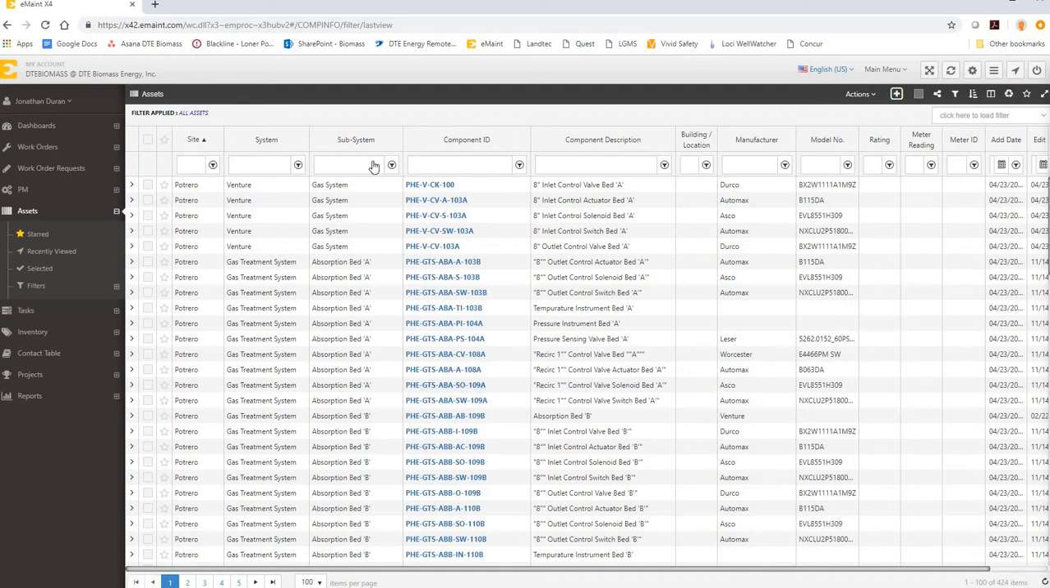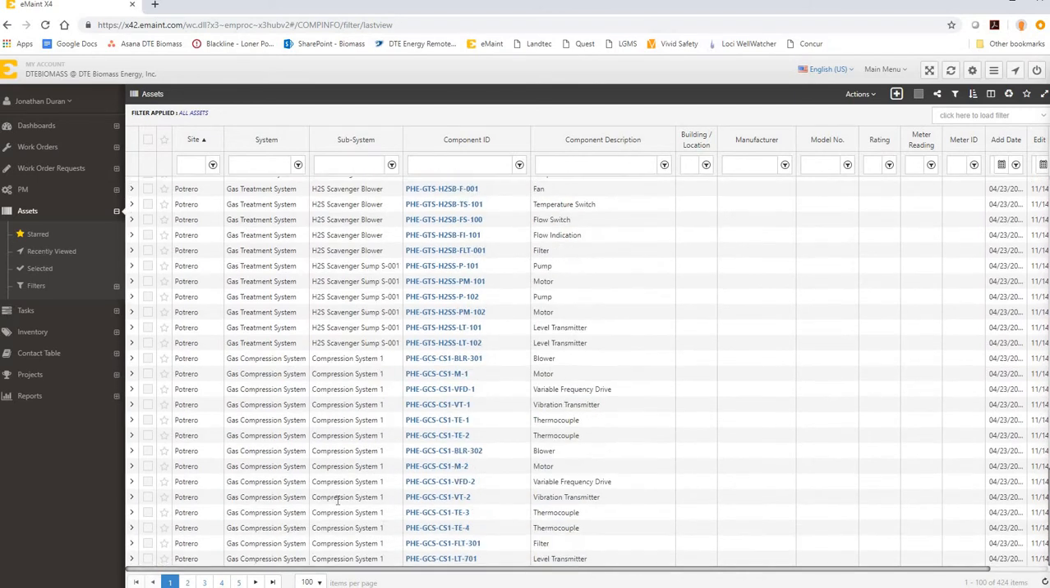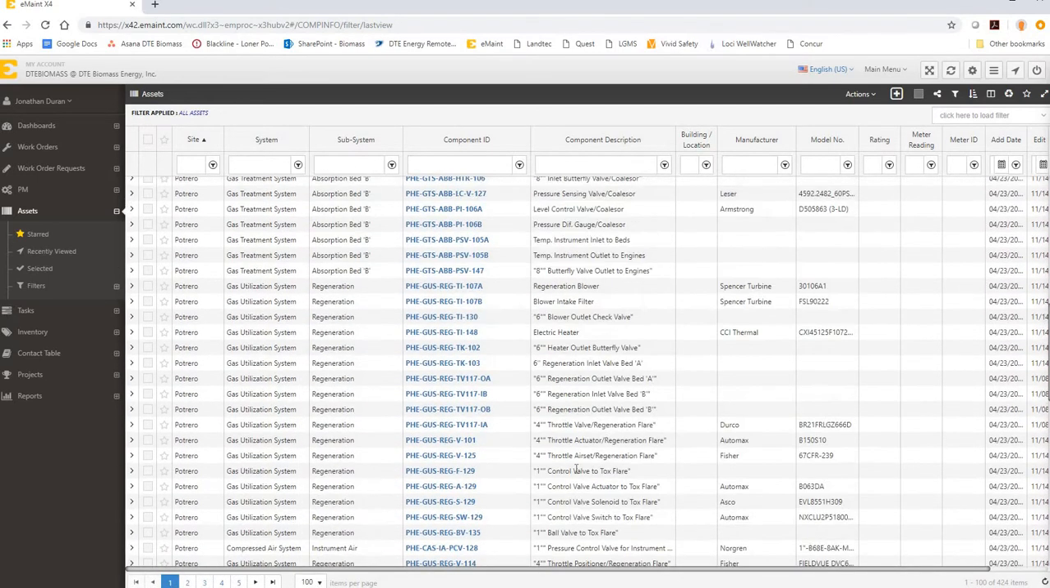And so now you have a list of all of the items that are associated to this table of assets. Down here is where you can go to several different pages. You can choose how many items are shown per page. In this case, it's 100. So that's how you navigate that.